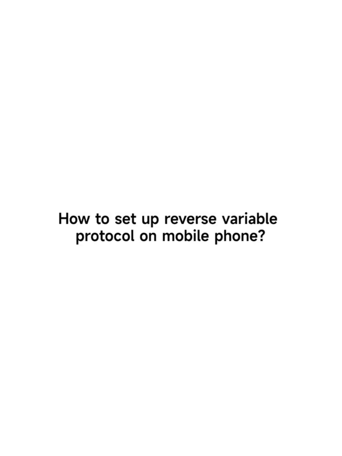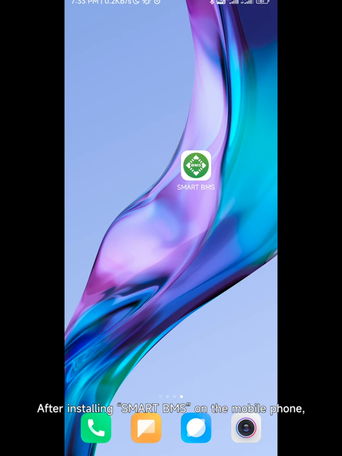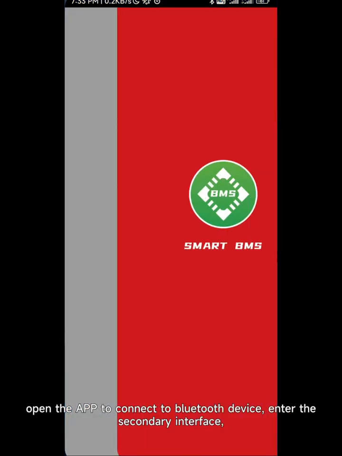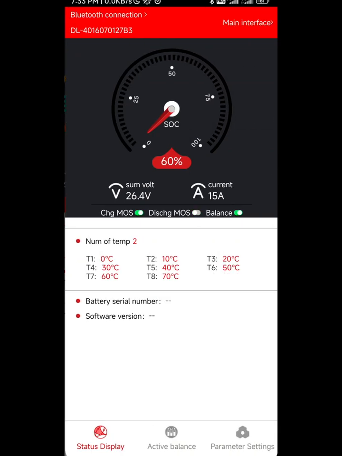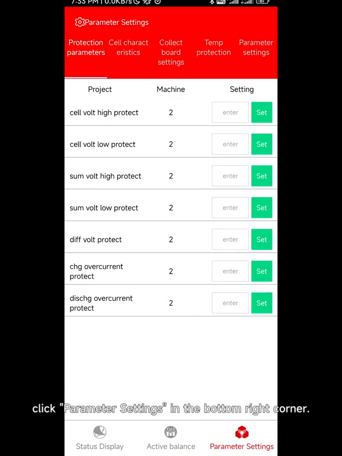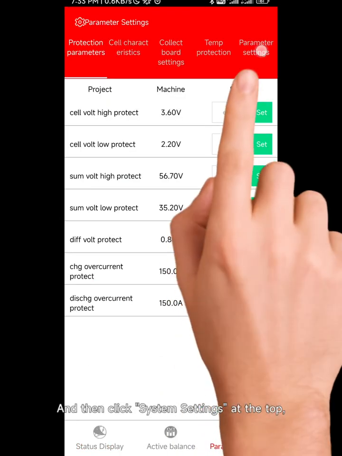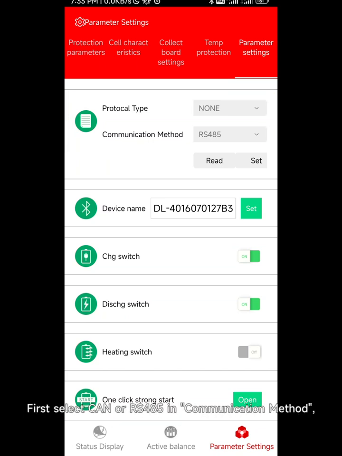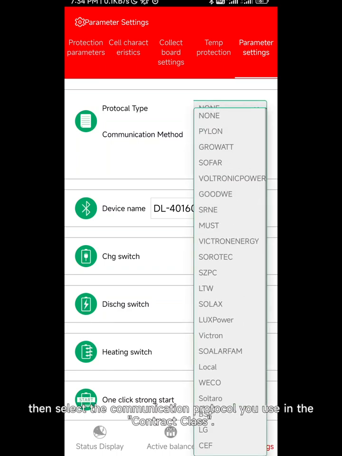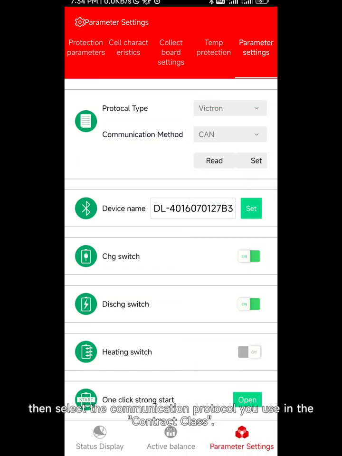How to set up the inverter protocol on the mobile phone. Smart BMS makes it easy for you. After installing Smart BMS on the mobile phone, open the app to connect a Bluetooth device, and enter the secondary interface. Click Parameter Settings in the bottom right corner, and then click System Settings at the top. In the interface, you can see two columns: protocol and communication method. First select CAN or RS485 as the communication method, then select the communication protocol you use.